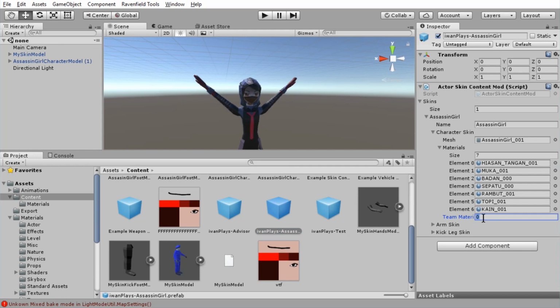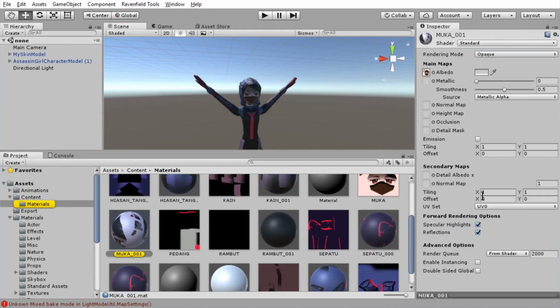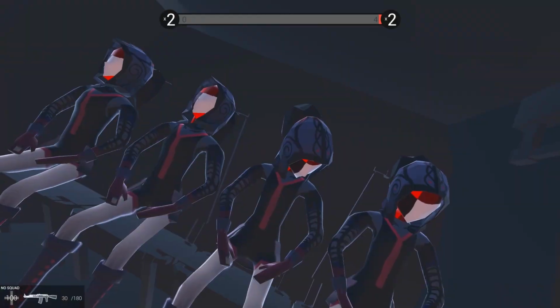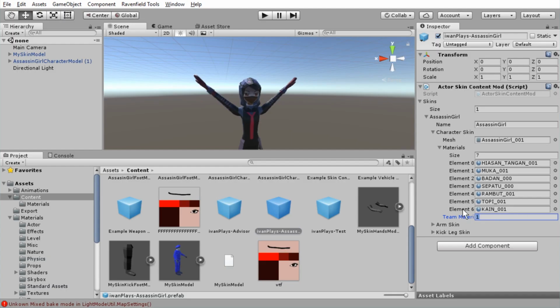And if we change team material to 1, then let's see, what is Muka? That's the face. So that one will be changed if we test it now. Alright, so now the face is replaced, as we can see on both teams. And again, this is only because I changed team material here. So I'm just going to set it to -1, so nothing is affected.